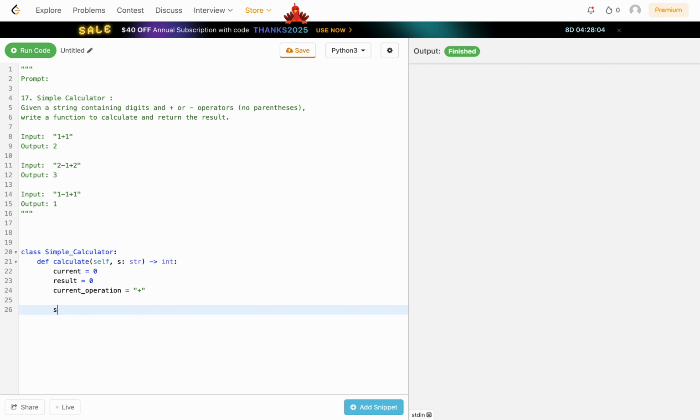We're going to go ahead and add to the end of every string that's inputted another addition sign, or plus operation. That way it completes the string and every value is accounted for.